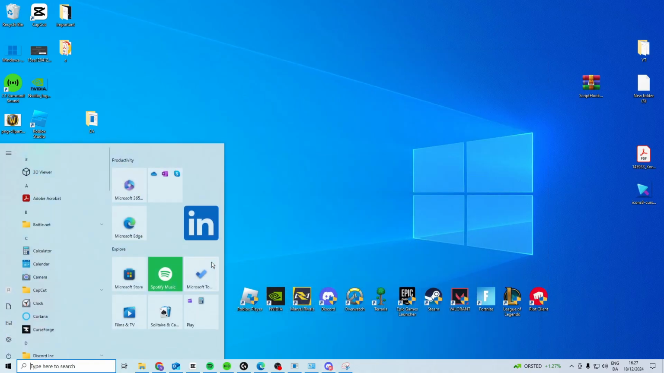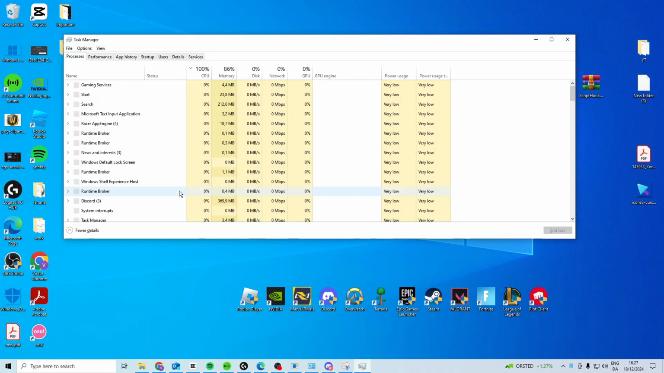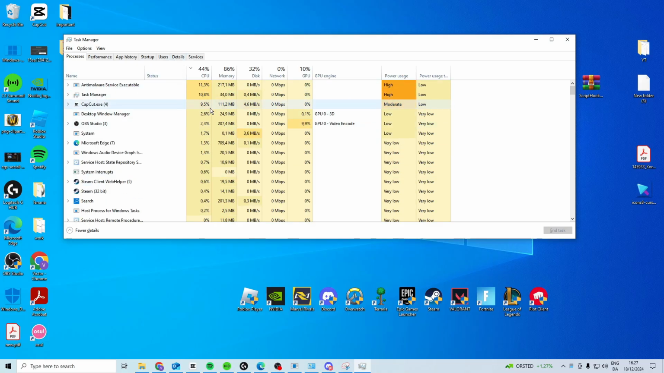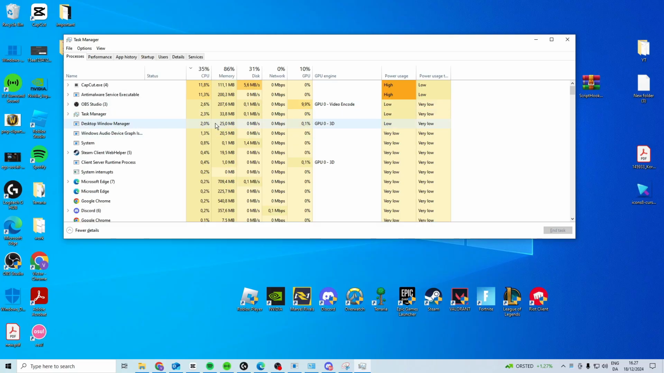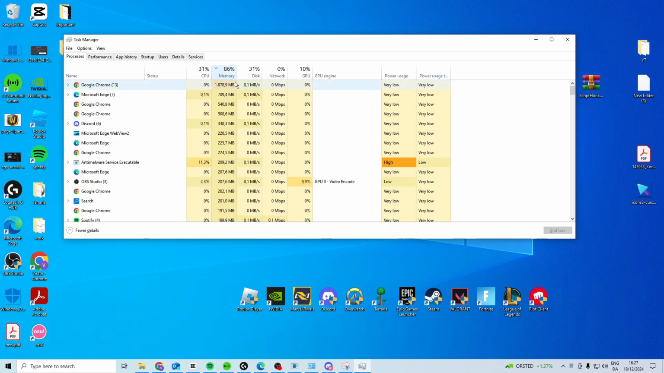Once you've done that, you want to search for Task Manager, open it, and then you want to make sure that you're not using any programs that's using way too much. So in this case, you can see my CapCut is using a lot of CPU, and if I sort by memory, you can see my Google Chrome is using a lot as well. So you just want to sort by these and make sure you don't have anything open that's using like 80% alone or something. Then you can just close it down.